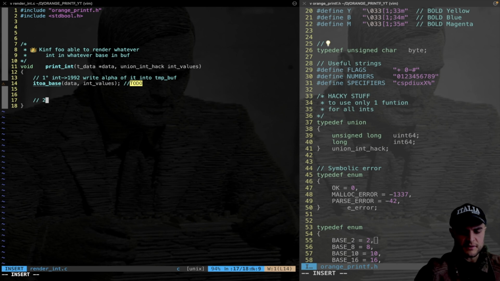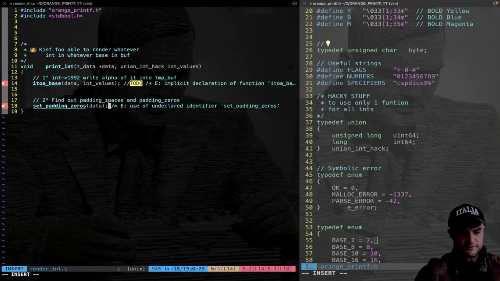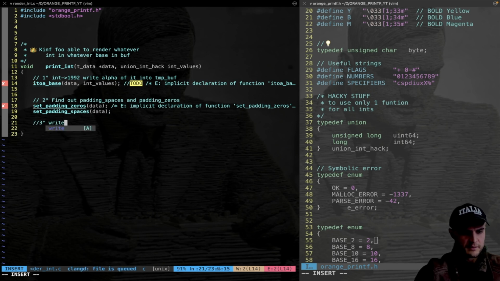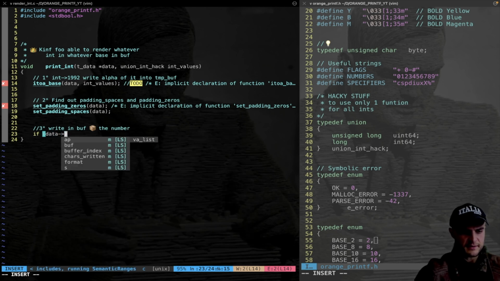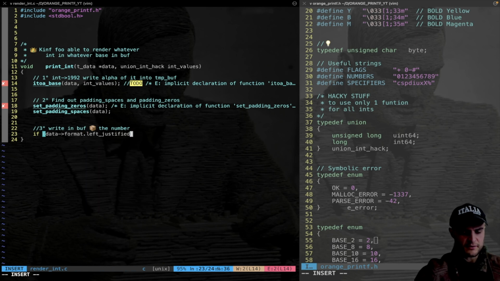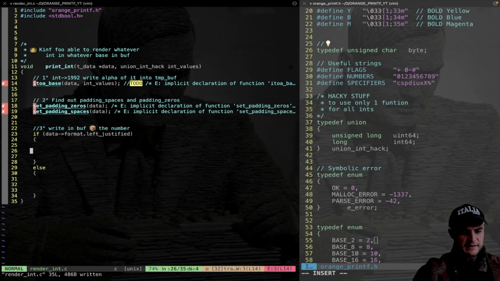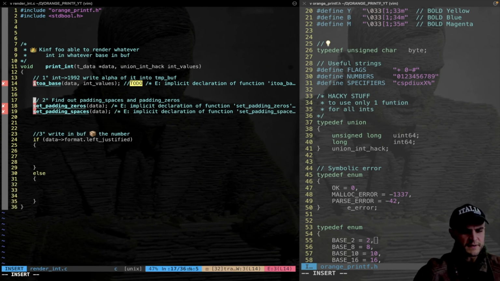Then the second step is to find out spaces, namely padding spaces and padding zeros, and do a function set padding zeros. As always, pass data. On the same vibe, set padding spaces. Third step, just write in buffer the number. Of course, now we have to pay attention to justification. So if data format dot left justified or not, so else. This is kind of the blueprint of my print int.